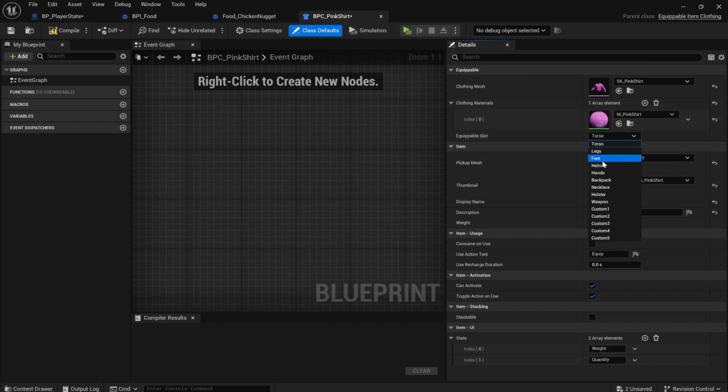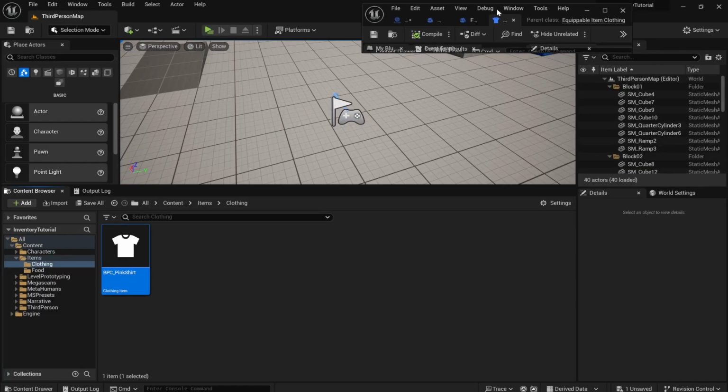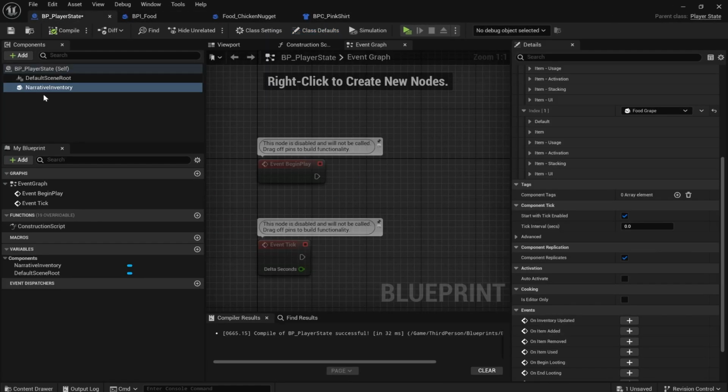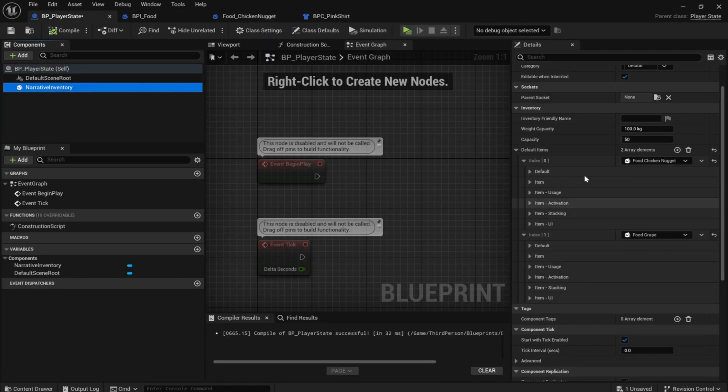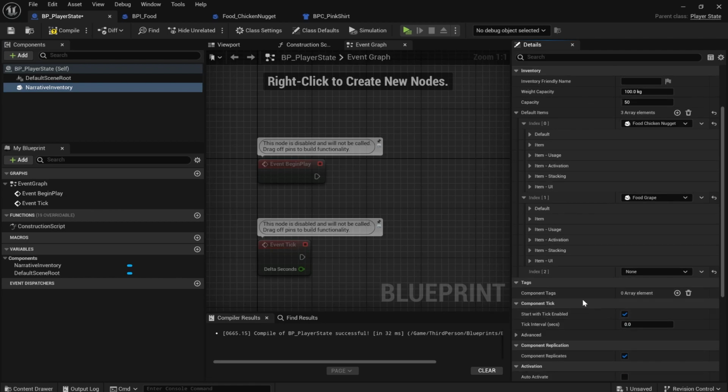It will equip to the torso slots, so that's good. I don't need to change that. And this all looks pretty good to me. I don't think we really need to change anything here. We'll compile, save, and inside of my player state, I just have to go back to the inventory and make sure I add the pink shirt to the player's inventory.